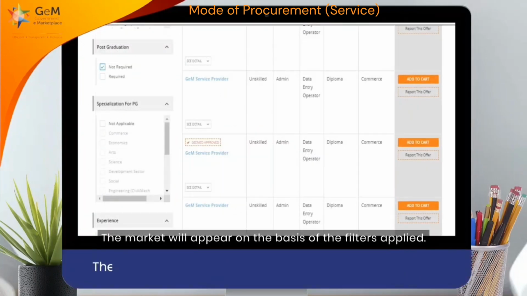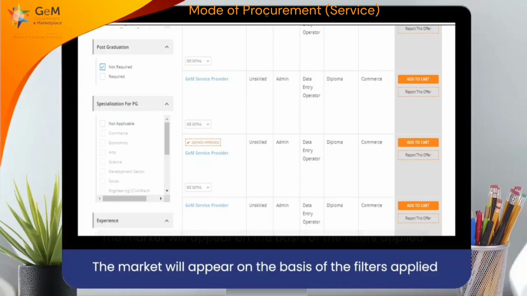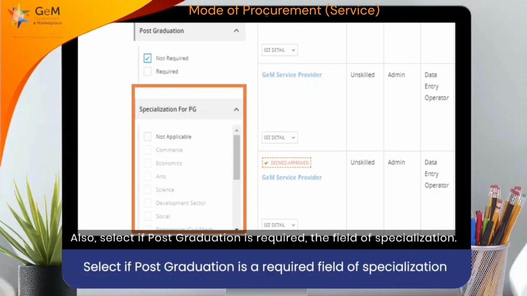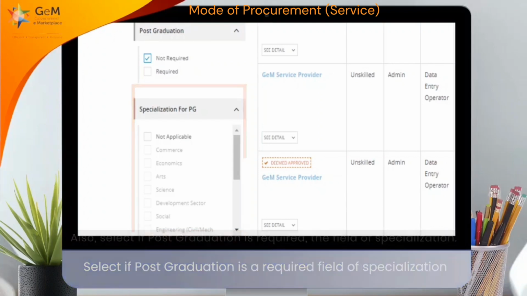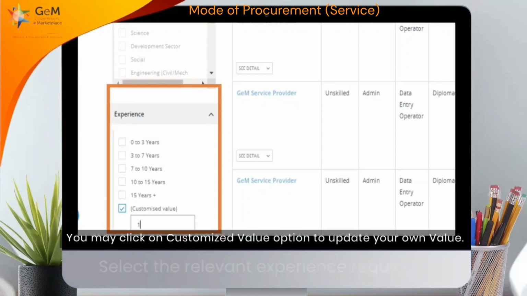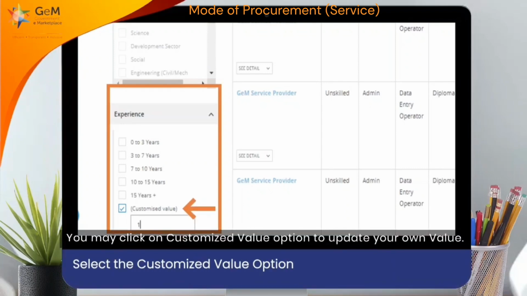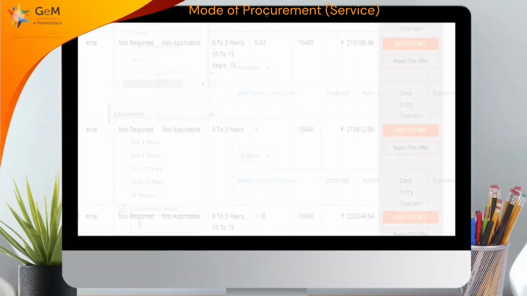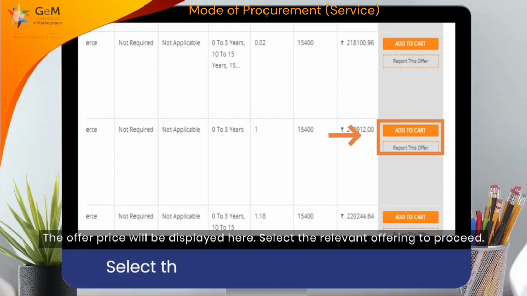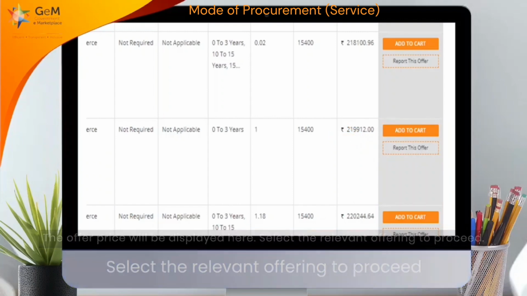The market will appear on the basis of the filters applied. Also, select if post-graduation is required, the field of specialization. Select the relevant experience required. You may click on Customized Value option to update your own value. The offer price will be displayed here. Select the relevant offering to proceed.